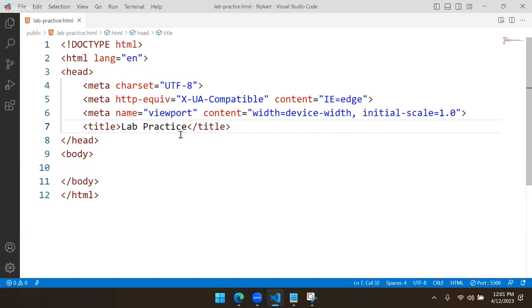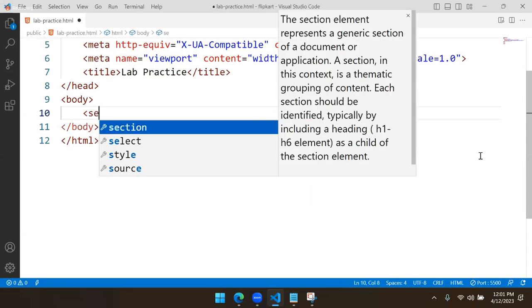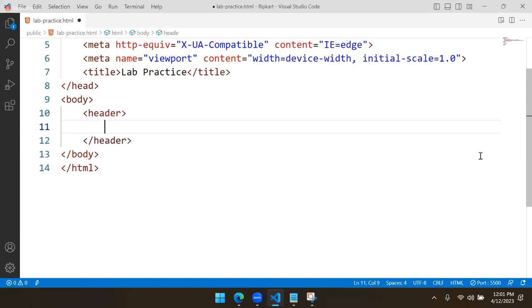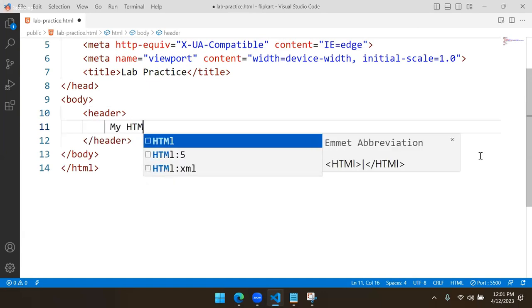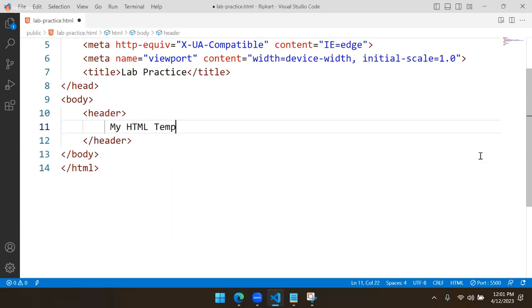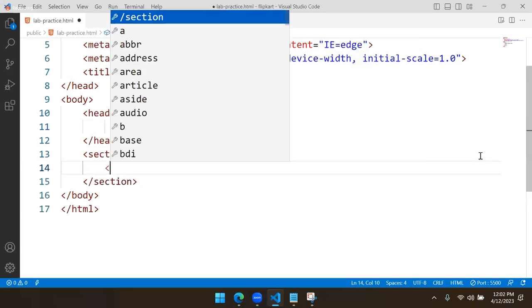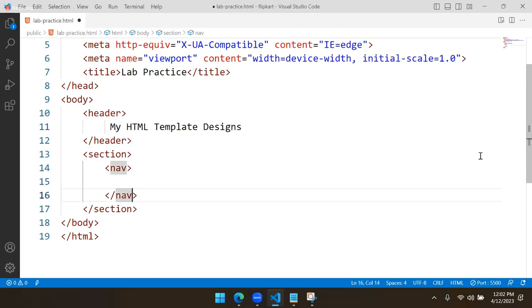Fine. I am giving a simple section area, header, and I will give here my HTML template designs. Something like this I given, my HTML template designs. Till now, whatever I practice, I want to show. Right? So then I will keep a section and nav and a main.